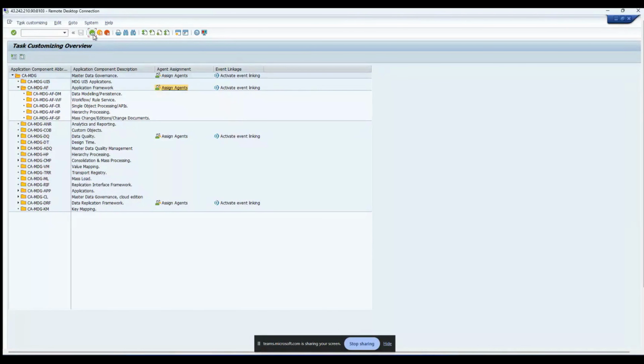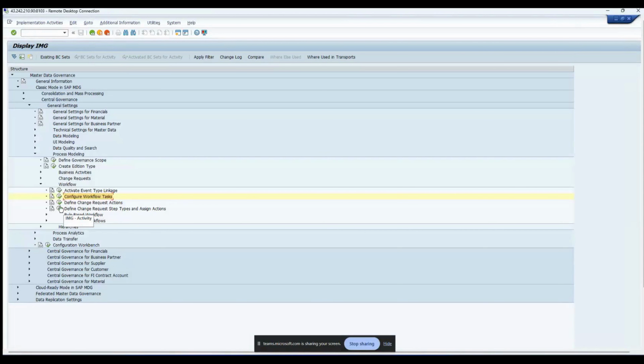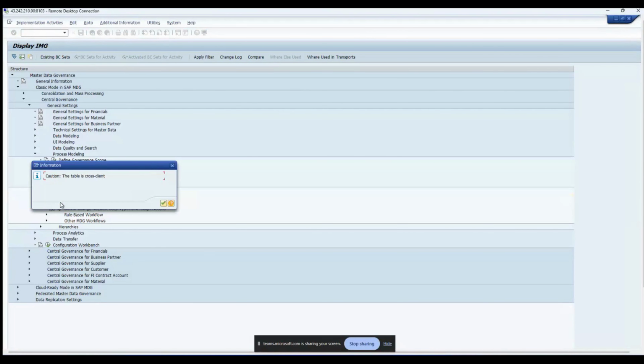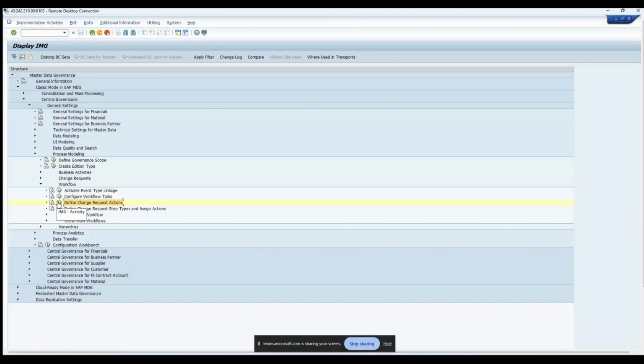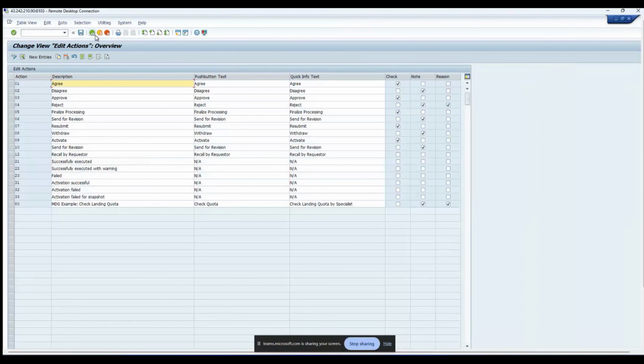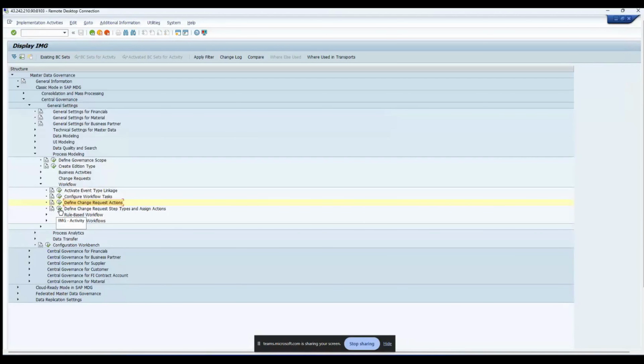Again, we'll go back to the main area, and you can see there is an option called define change request type. We'll just go inside. These are some defined change requests that are available by default in MDG. We don't disturb that until you have a specific requirement saying to disturb this. So until then, do not disturb this. Go back, but you can see these are all editable components. You can always change this, but if there is a standard available, just go with the standard. Please do not touch this. Now you can see here, define change request steps, types, and assign actions. So let's go into this.